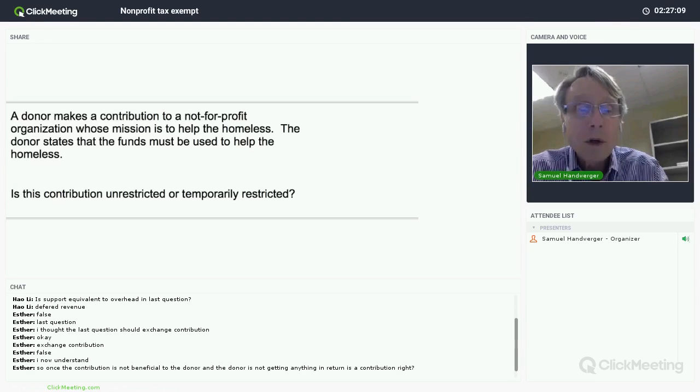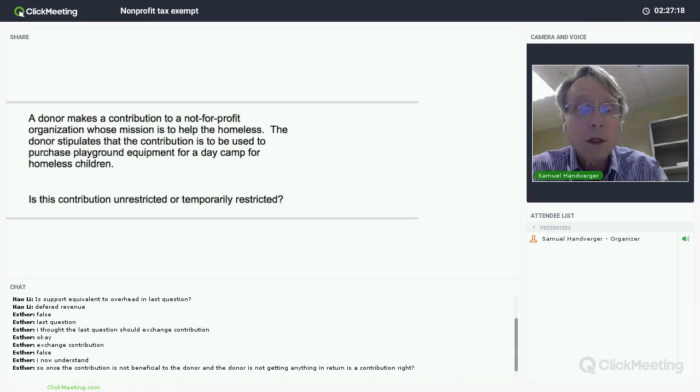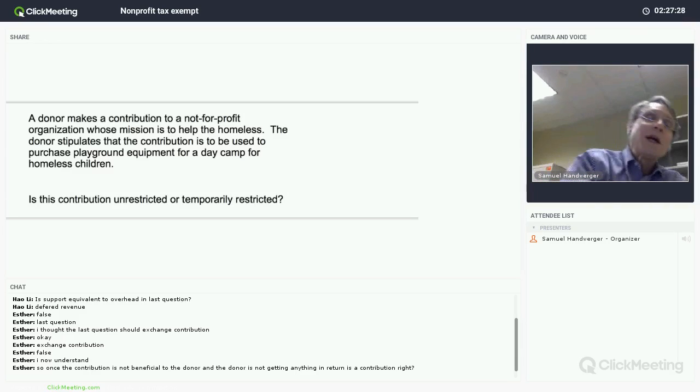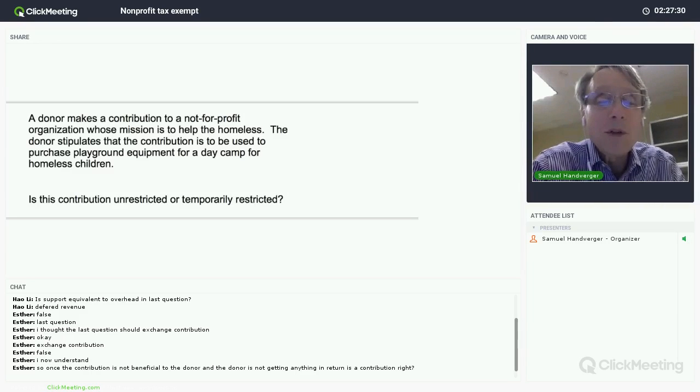You got it. Let me set up Socrative over again. Let's try another one. I think we're seeing that these aren't so cut and dry all the time. They can get a little tricky. Let's try another one. Donor makes a contribution to a not-for-profit organization. That's the same one we just had, isn't it? No, it's different. Here we go. It's the same organization. It's a homeless organization. The donor stipulates that the contribution is to be used for purchasing playground equipment.